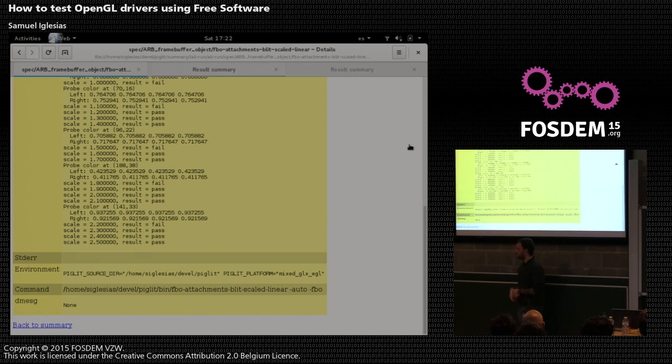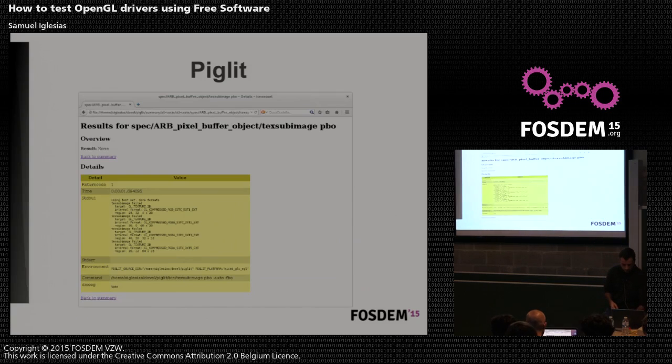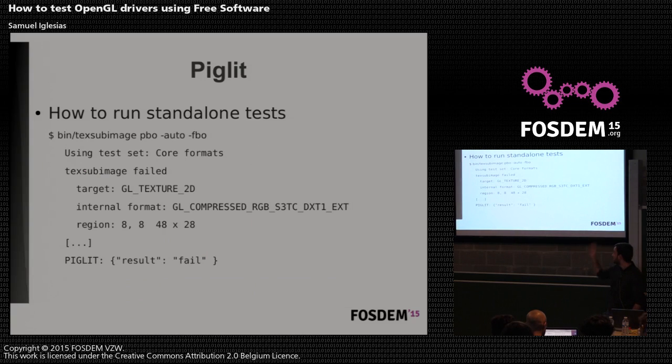And the last part is the dmesg output information, if you enable it in the Piglit run. This dmesg information is the difference of the dmesg output before and after execution of the test. So if you are testing your kernel driver, you can realize if this test was causing a specific kernel oops or whatever. Okay. Yeah, as I said, you just need to copy and paste the command, and you will have the same output.